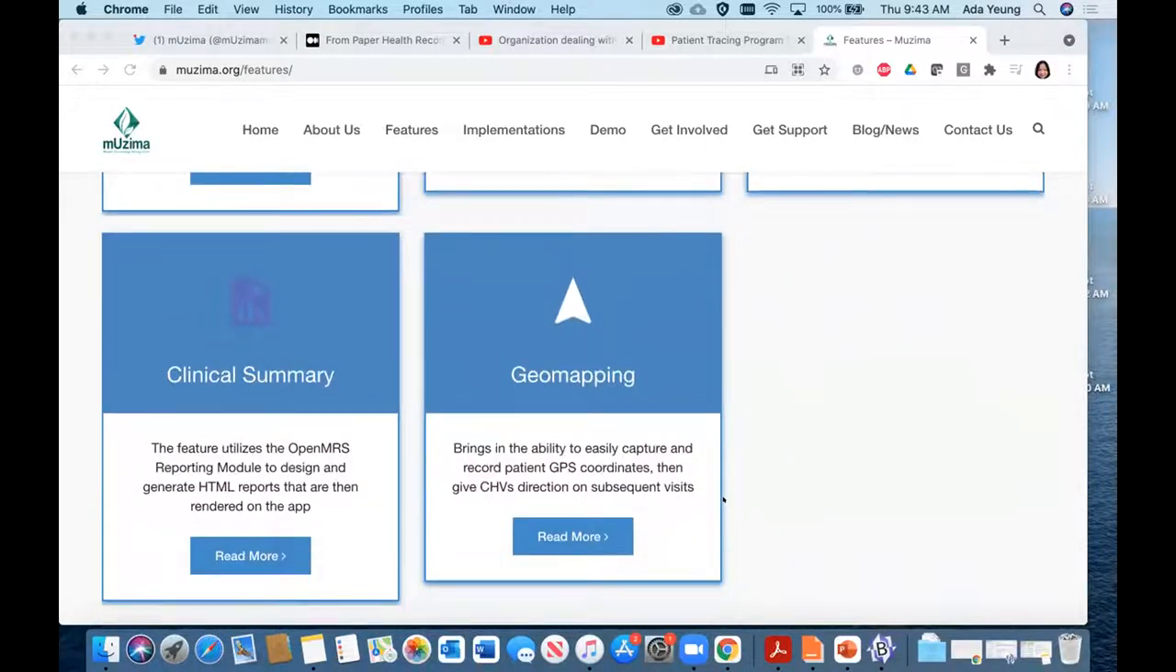We also have the clinical summary, one page to include the information on one page. We also have the geomapping. This is a feature to provide the providers the best way to reach their clients, and also pinpoint the clients on one Google Map so that the providers can also make a decision on which one to go and visit first.